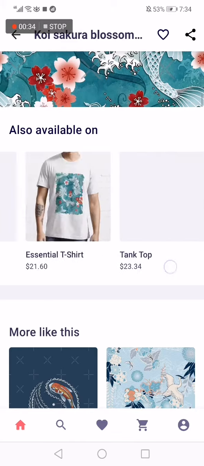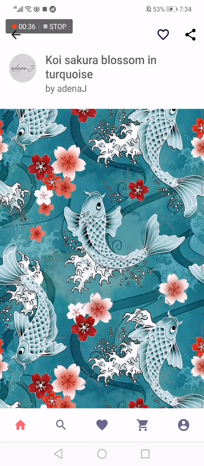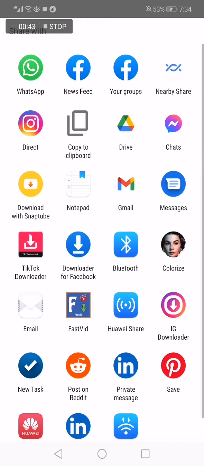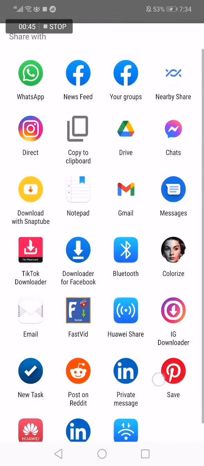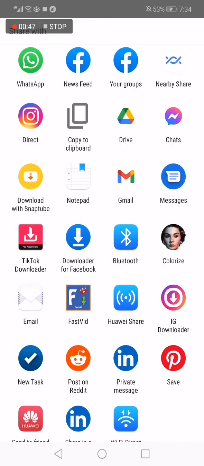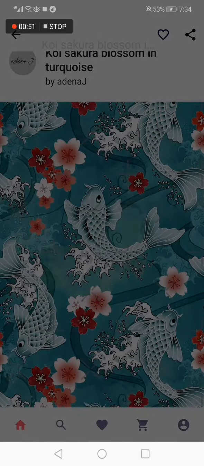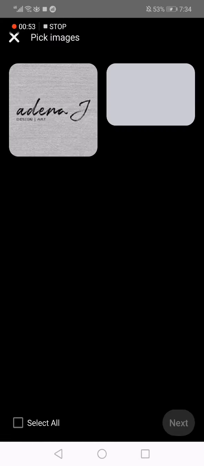Now if you want to share it to Pinterest, first you can choose the product that you want it on, or you can share the design directly. If you want to share it on Pinterest, click here and go down. You should have downloaded Pinterest on your phone. Just click on Pinterest like this, and here you go. It will take you directly to Pinterest and you can share it there.